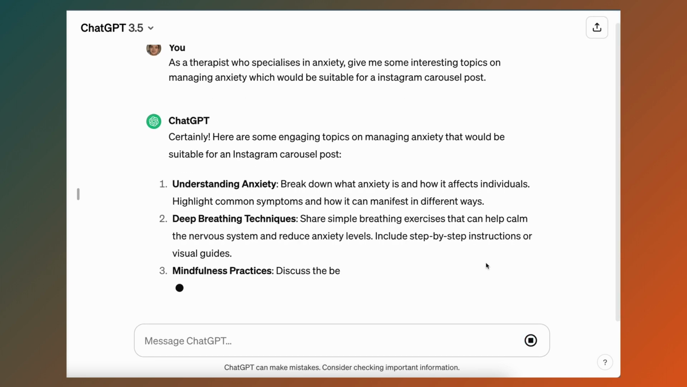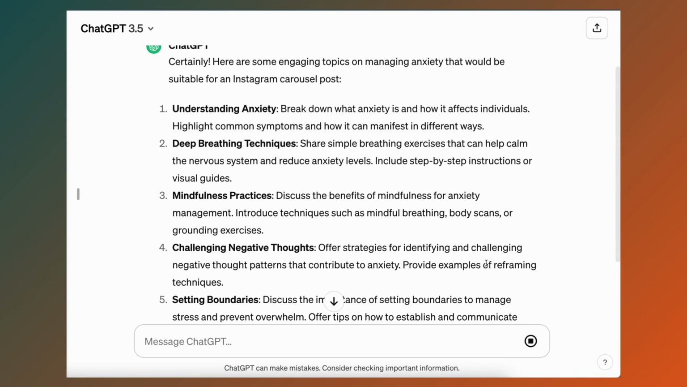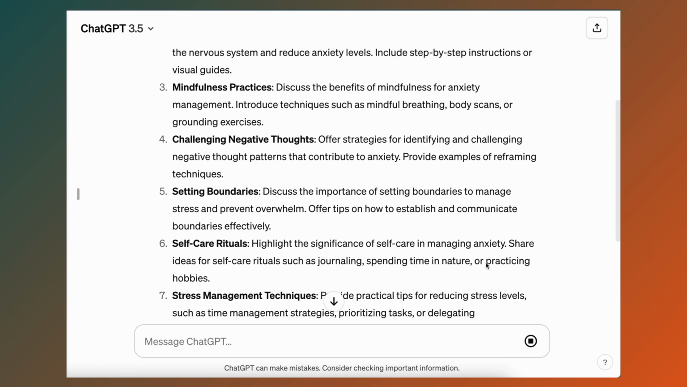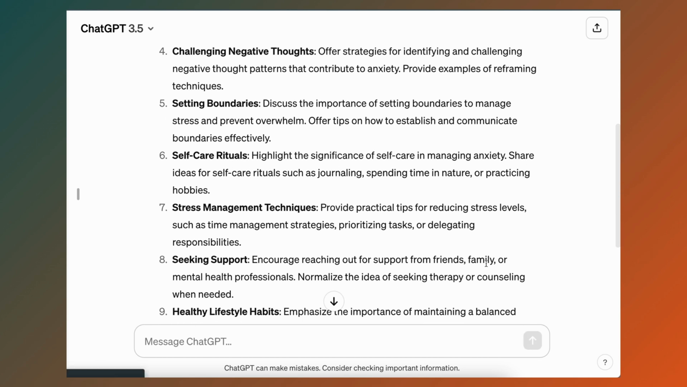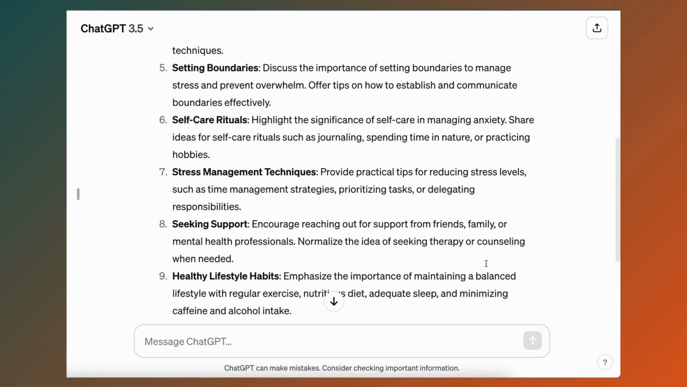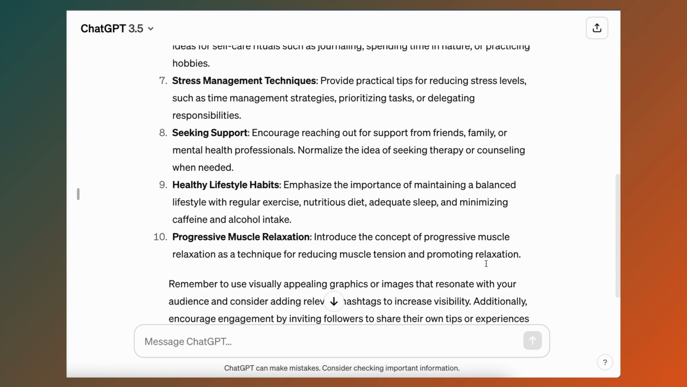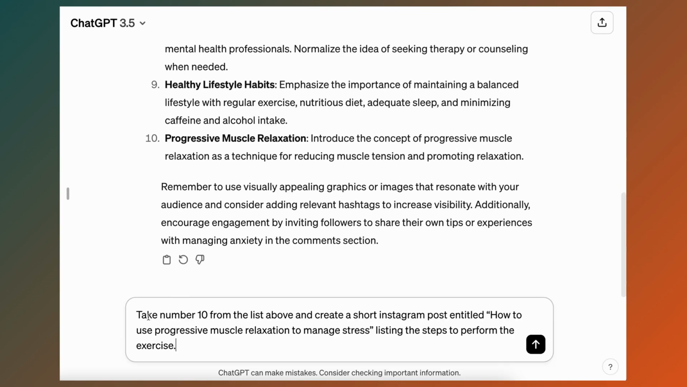Once you submit the prompt, ChatGPT will give you a list of ideas which you can use. Now, looking through the list, they're all good ideas, but I like number 10 the most. So I want to create a post which provides an actionable tip for the audience. The instruction I'll give ChatGPT is, take number 10 from the list above and create a short Instagram post entitled, How to Use Progressive Muscle Relaxation to Manage Stress, listing the steps to perform the exercise.